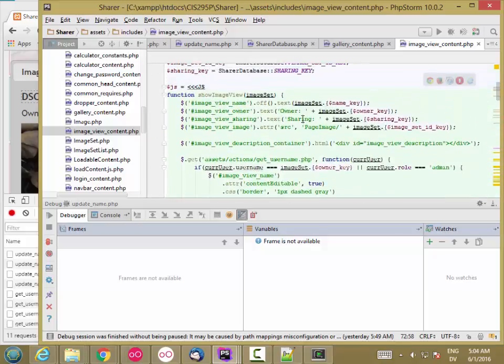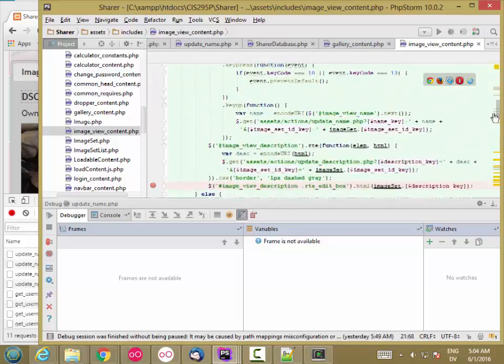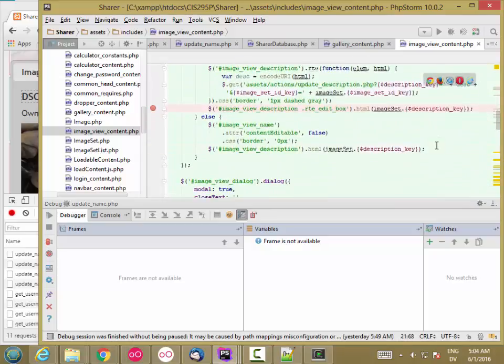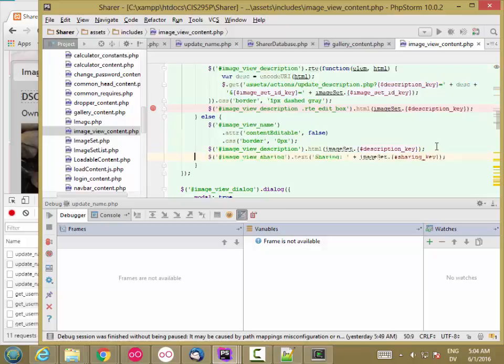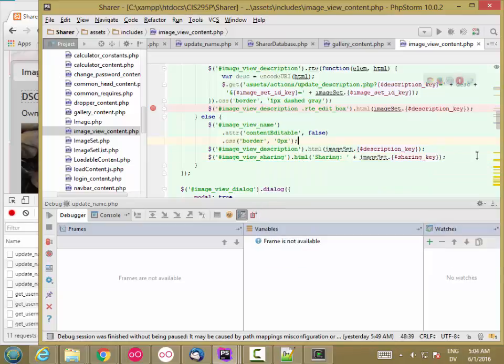And then for the sharing level, what I'm going to do is, if you don't have rights to edit this, then I'm just going to put the sharing level like that. So this is what goes down here if they don't have rights. And I want to replace the HTML here. So if there was something in there, it gets replaced.